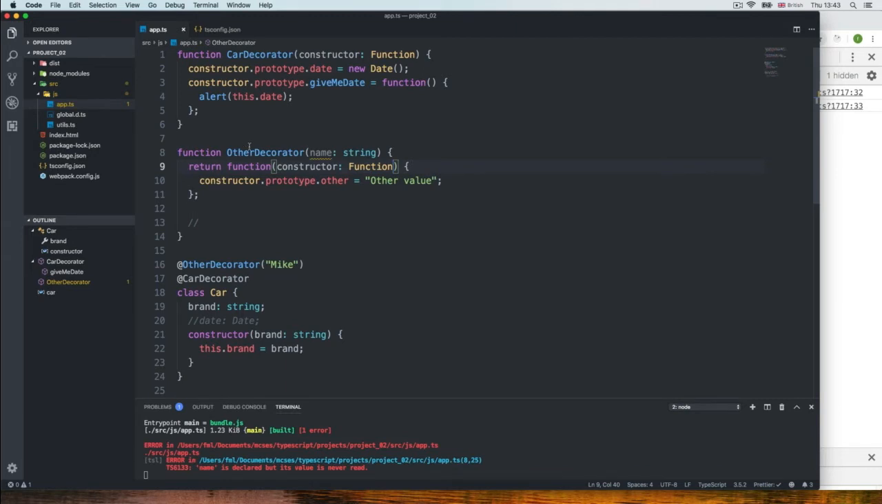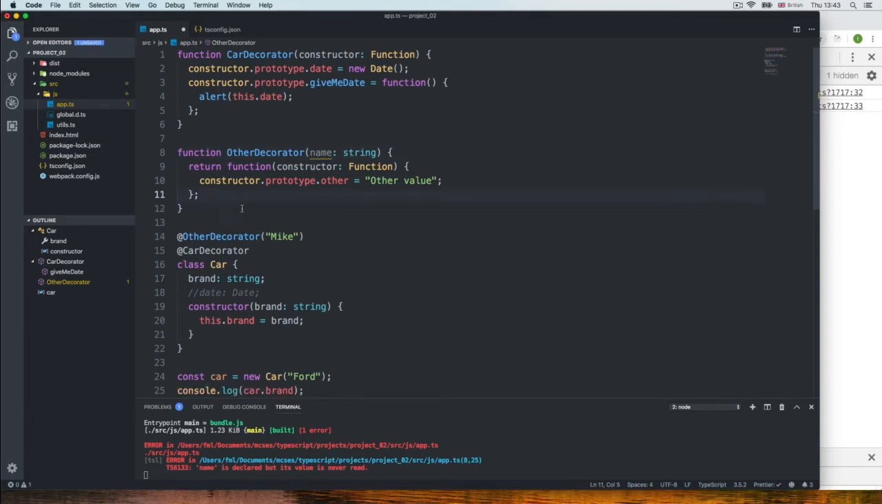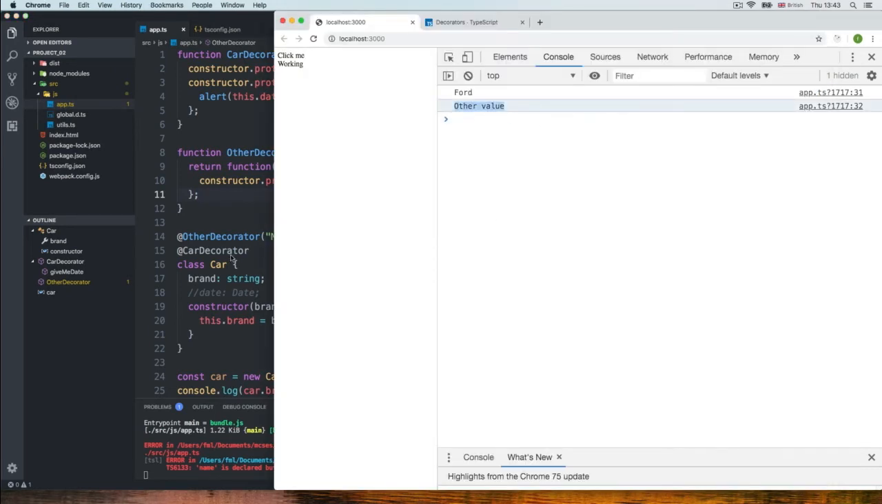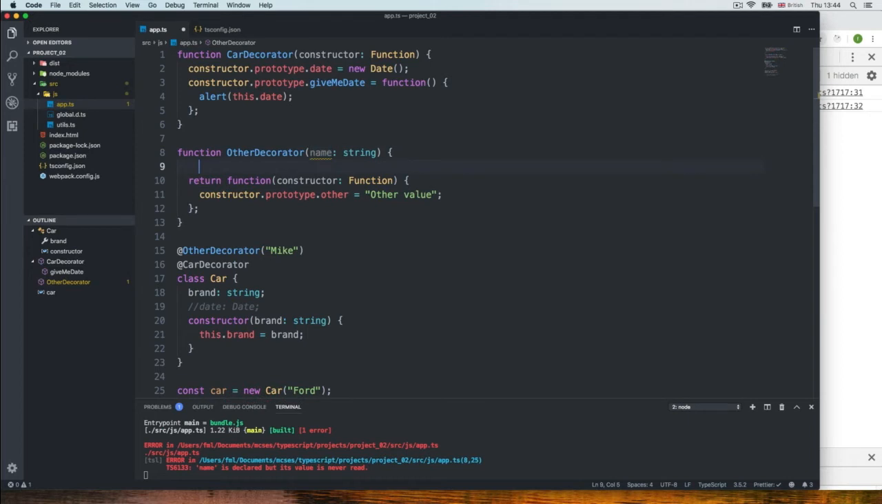Notice that TypeScript will not complain. The only thing it's telling us is that we are passing an argument and not really using it. But besides that, everything still works, everything is just the same, and we get the other value. So we are using this decorator correctly. Now, since we are passing an argument, the way we use it is outside of the return of the function. Remember, we cannot use it inside.